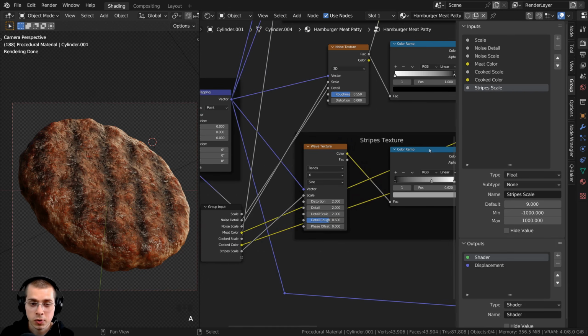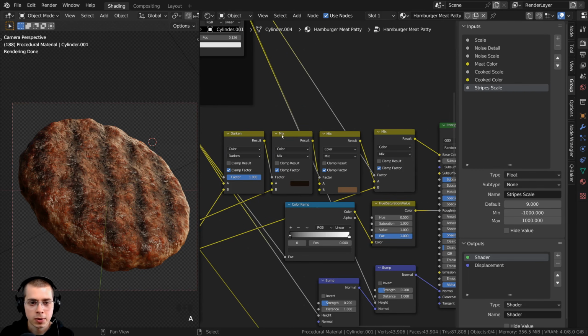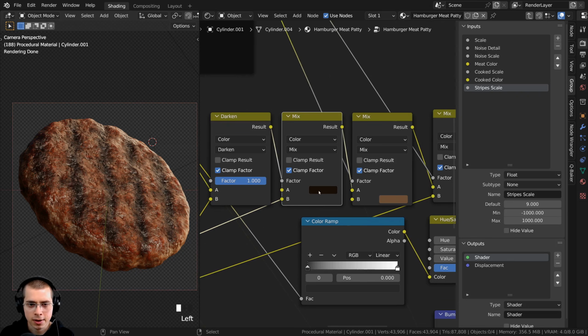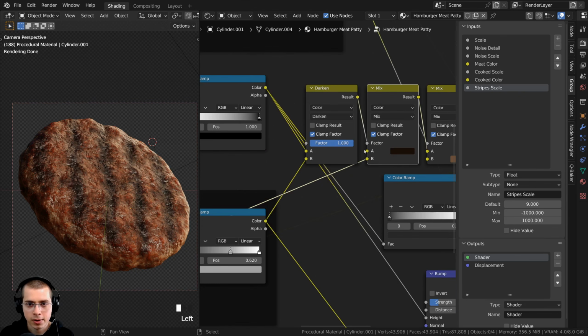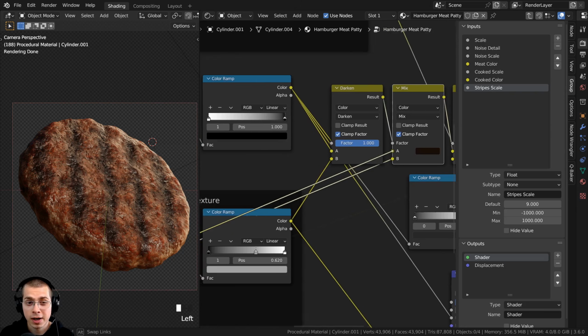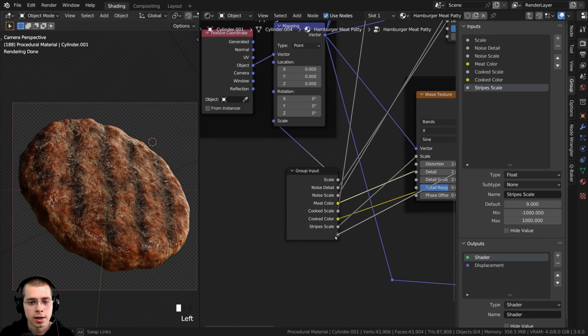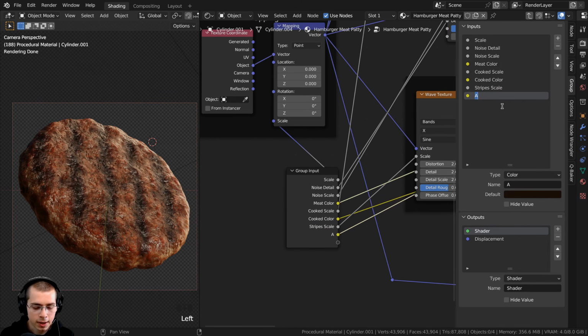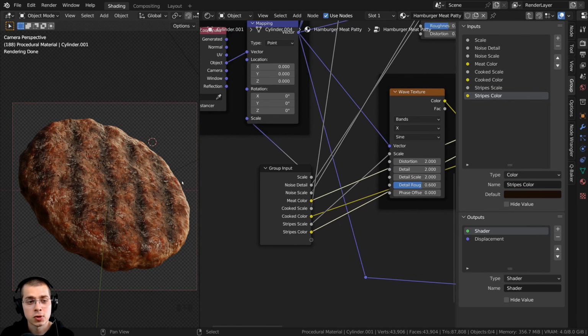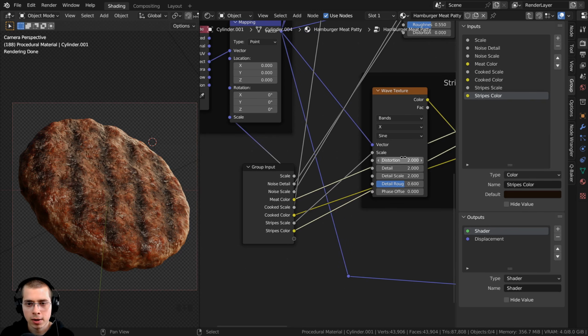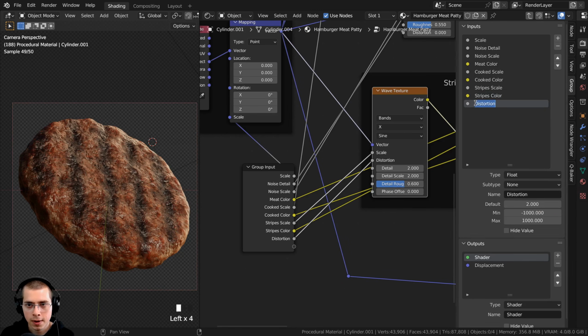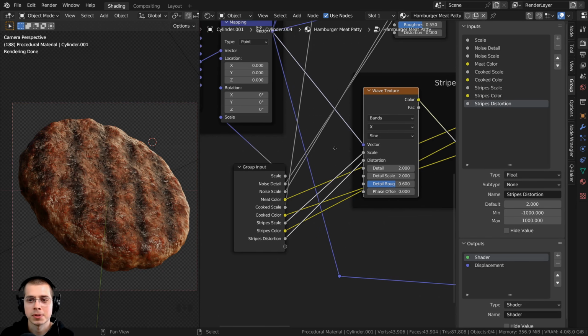Then I want to control the stripes color, so if I go right up here, you can see this mix node has this dark color, and that is controlling the stripes color. So let's take a wire out of color A, I'll drag this over, and I can put this here into the extra socket, and then I can rename this to stripes color. Then I want to be able to control the distortion of the stripes if I want to make them more random. So I'll take the distortion here from the wave, and I can put that here into the extra socket, and then I can rename this to stripes distortion.